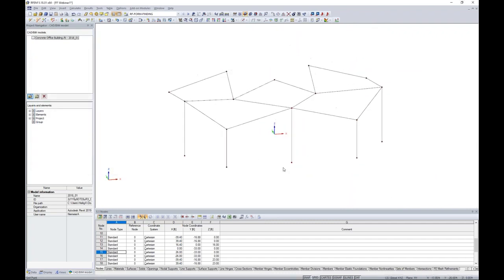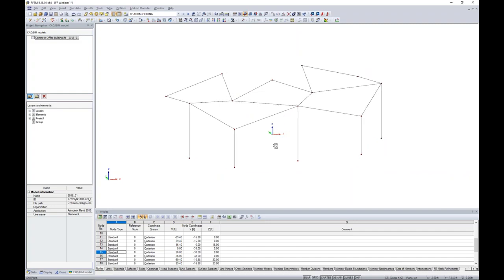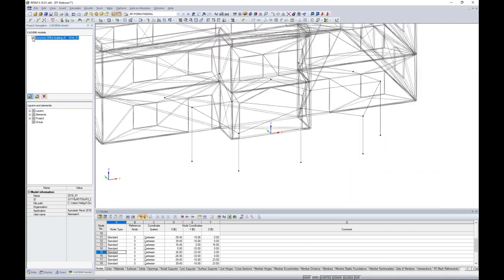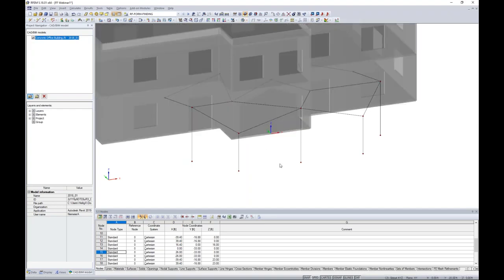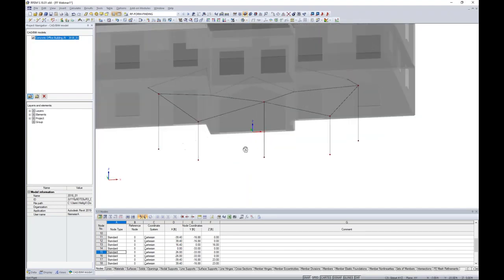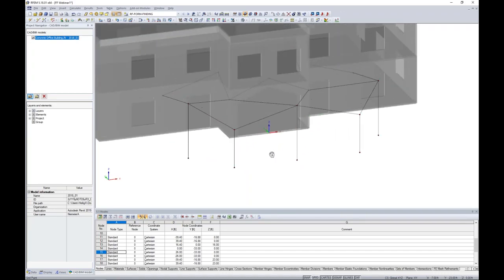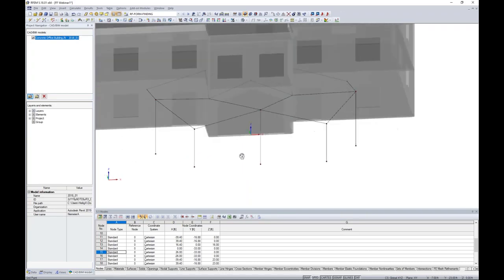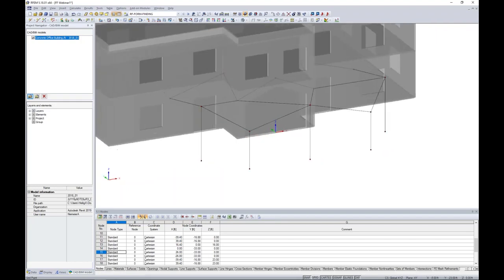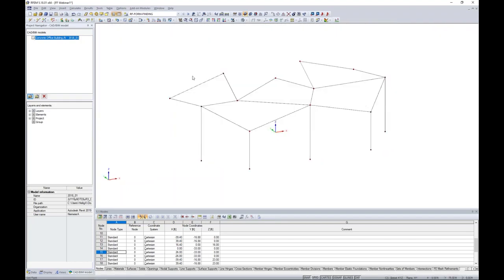So if we're interested to see how these elements frame into my office building, I can always reactivate this IFC file of my office building. So remember, these are just components that are used for architectural purposes. So I want to make sure that my canopy isn't framing over any windows or doors. And so far, it looks okay. So we turn that IFC file back off.